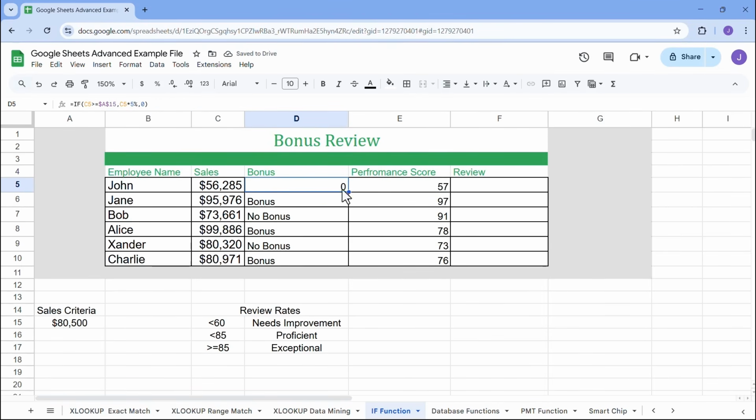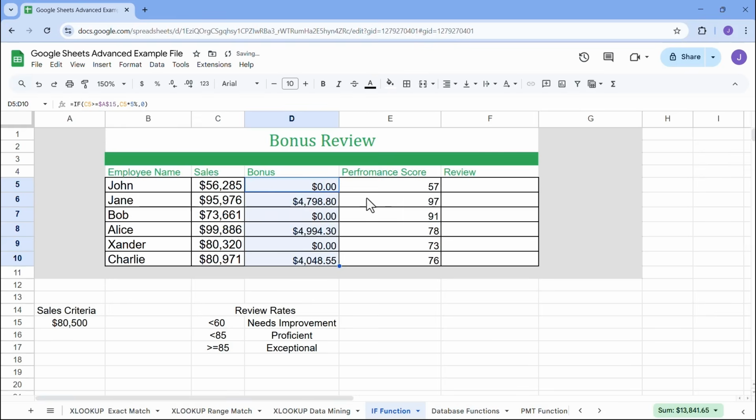John's going to get 0, and then we will autofill that. And look at that. You can see who's getting bonus and who's not. The last thing I might do here, just to make it a little more clear, is add in a currency. That way it looks good. And then just adjust the column. And there it is. So whoever doesn't get a bonus is 0. Whoever gets a bonus, it shows the amount now, and we can write out the check.